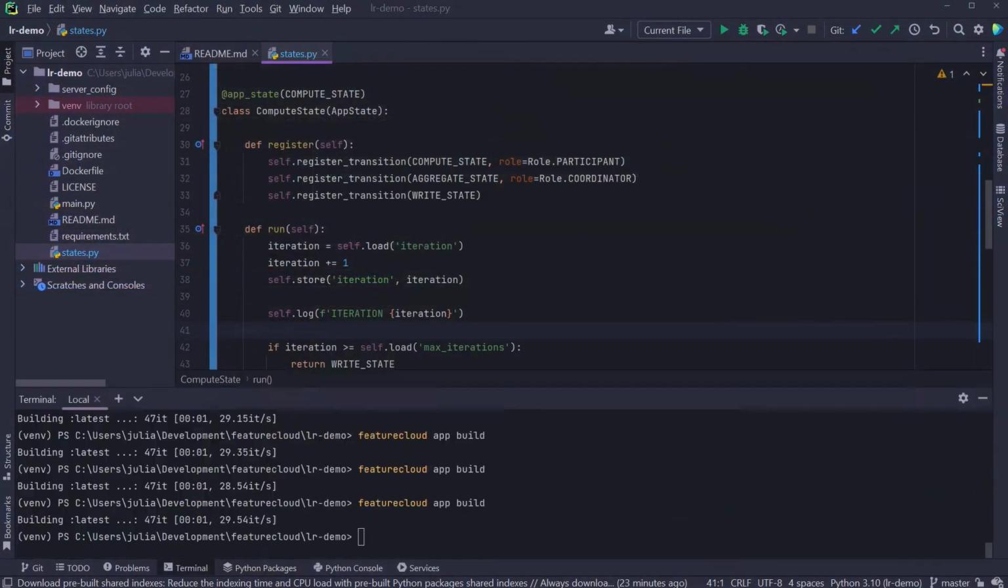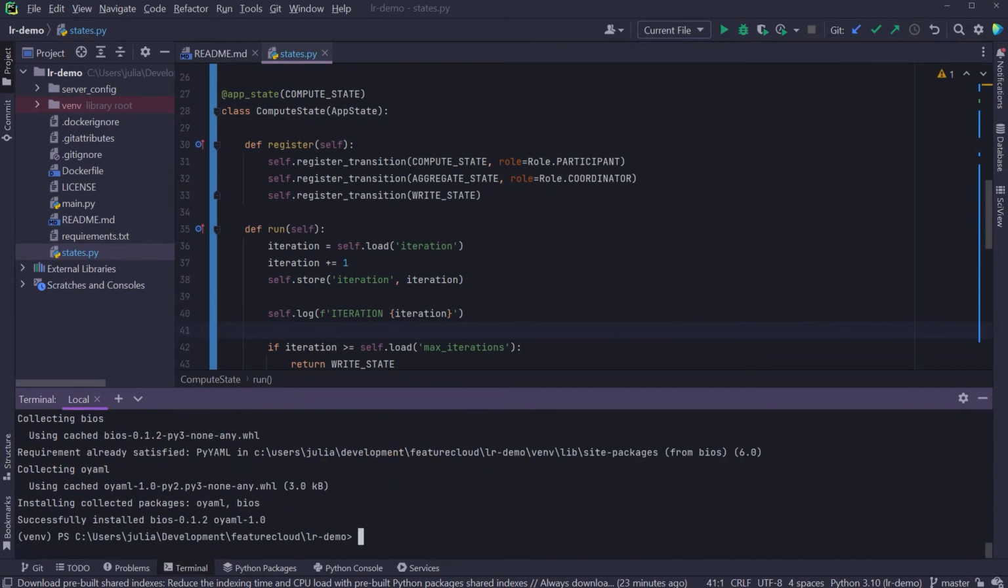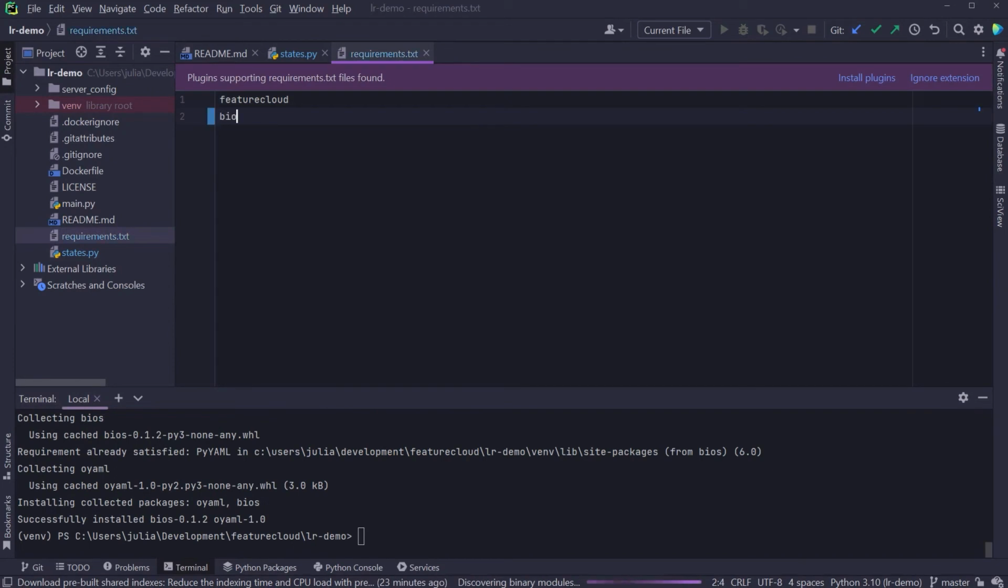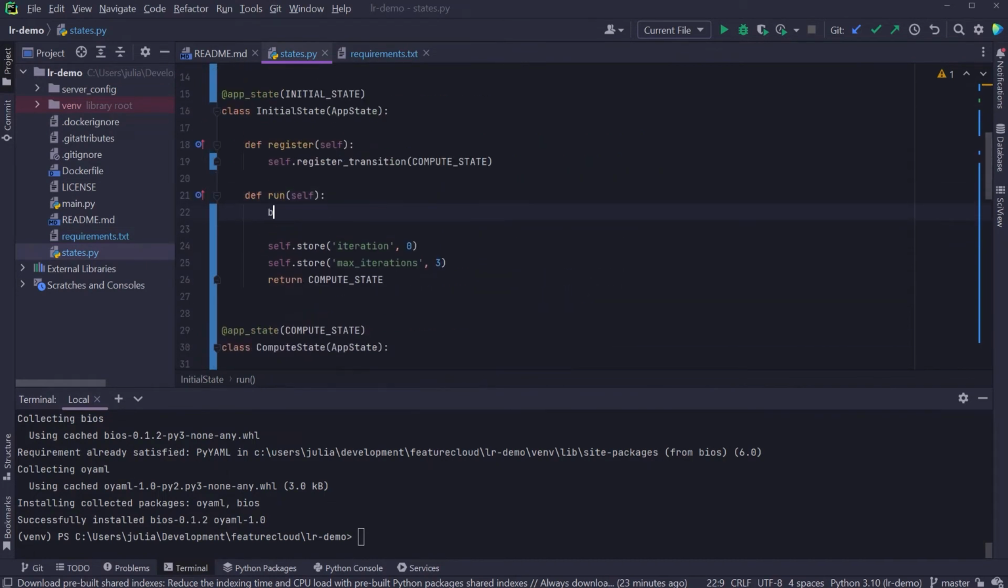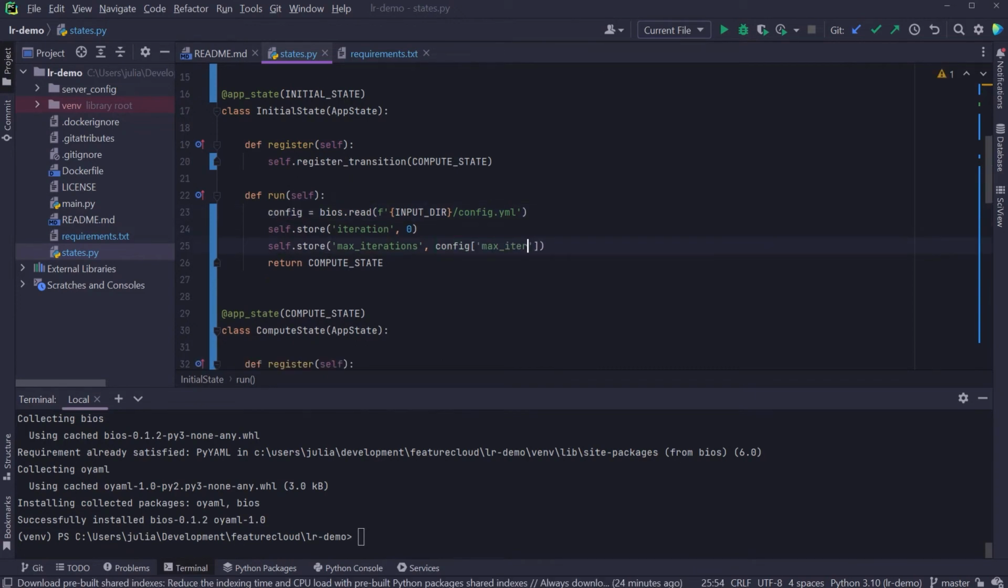To read that config file, let's now first install a pip package called BIOS. Do not forget to add that package also to your requirements.txt file so that the app container can be built correctly. We can now read the contents of the config.yaml file by using the bios.read method. Remember that this file will reside inside the input directory inside the app container. We previously stored the directory inside the input_dir constant that we can use here now.